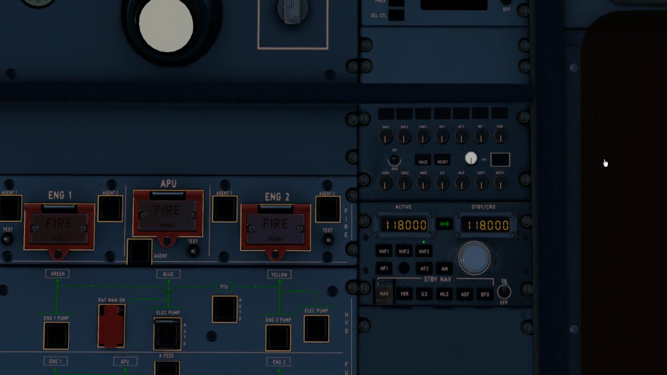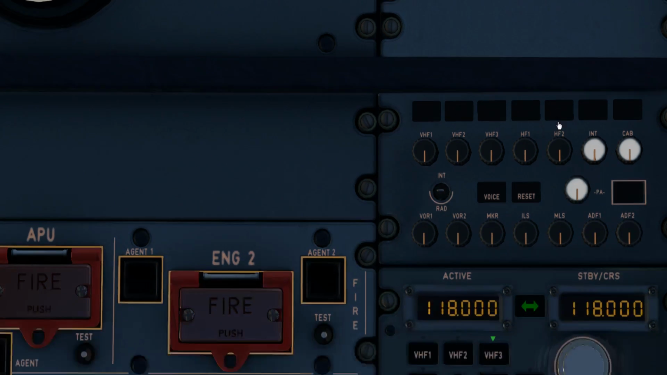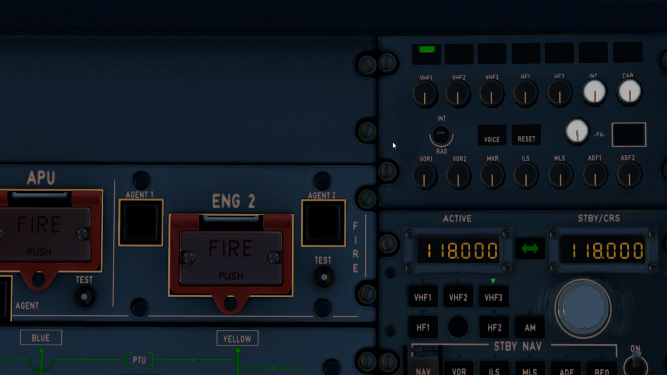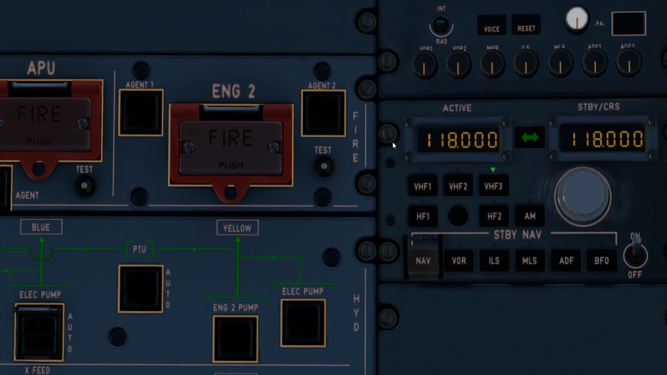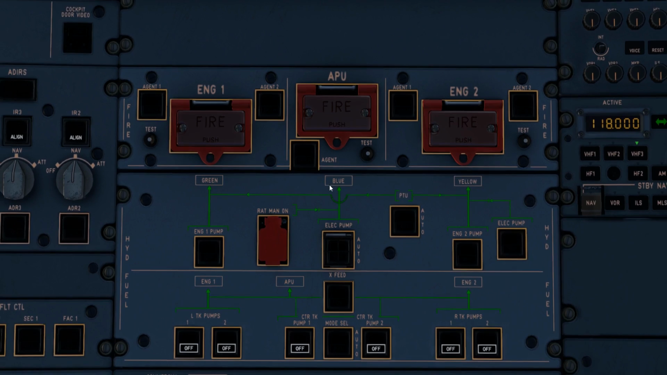And here I would like to show you that intercom and cabin we can make it on, and passengers we already have on, we just make it on. Okay, that's cool. VHF1 make it on, and now we would like to do the APU fire test. So we just unpress, and then we can test engine 2 as well as engine 1. Okay, everything is fine, looks good.